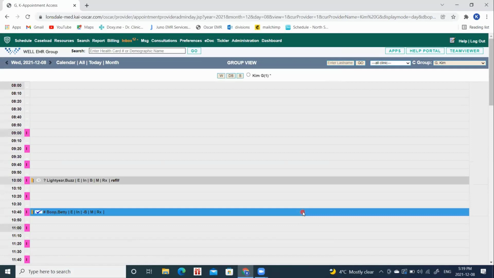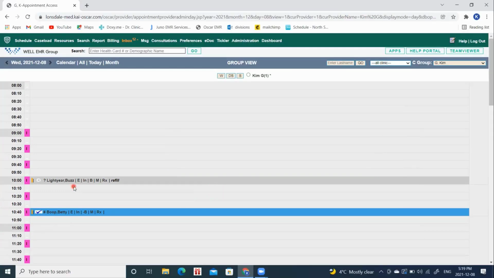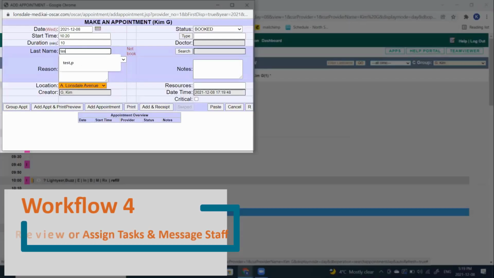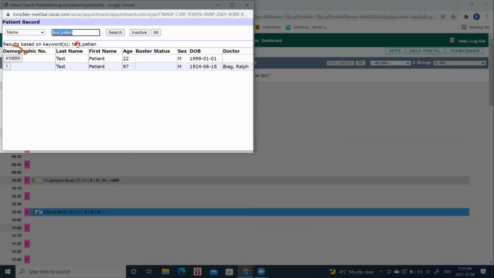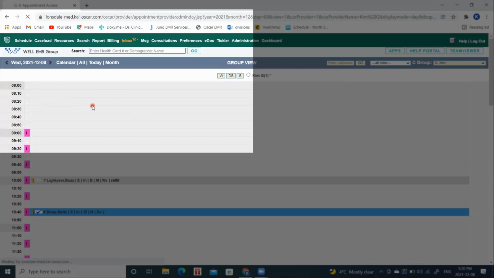And this patient's status turns to blue, which shows that we've finished our entry and we've billed it. It is now a complete visit. I'm going to add a new appointment here. I've decided I'd like to call this patient in. So I've added them to my day.